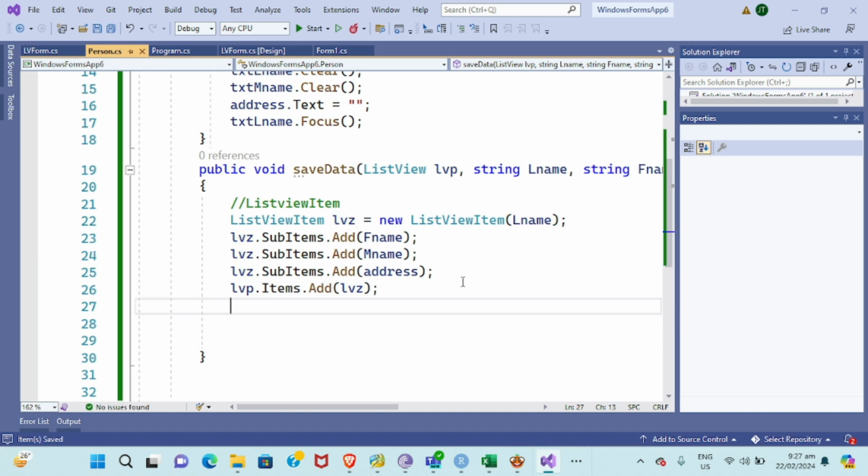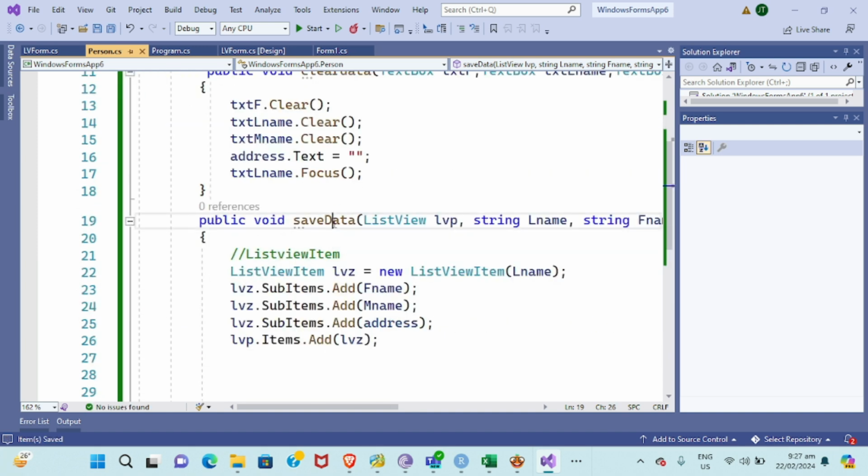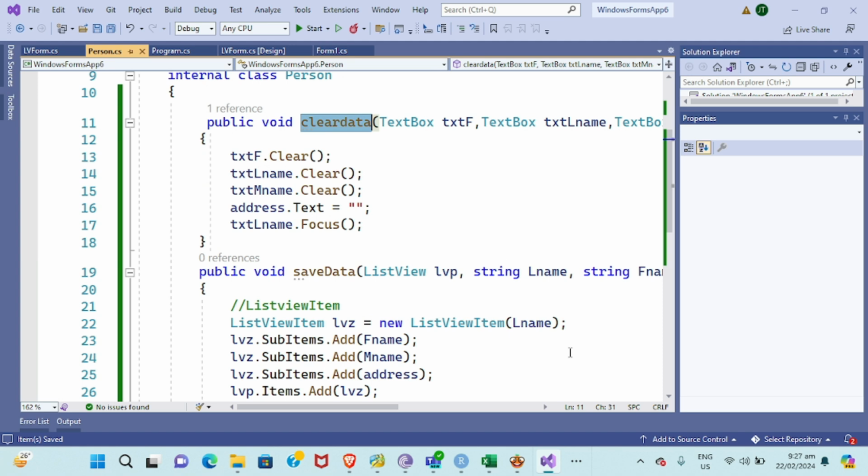So now we have created a class having a function to save all those content into a list view. Take note, we are not using a database yet. Now, to make our code more efficient, we need to clear the data. So the ordering is to insert, then afterwards we clear. How do we do that?